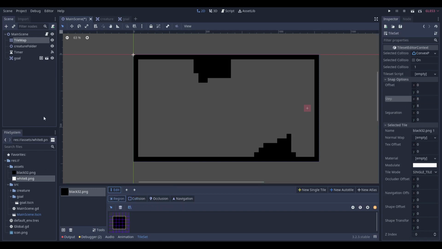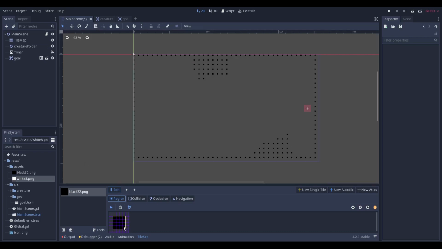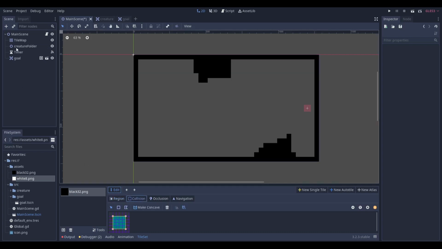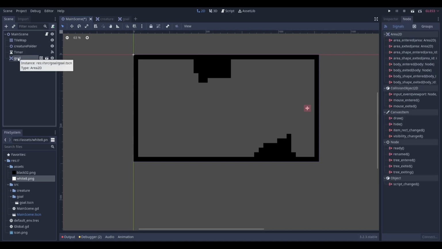That's something I don't like about the tile maps in Godot. You have to actually draw it out before you can edit it for some reason. Oops, let me just fix that. Yeah. So tile maps all set up.